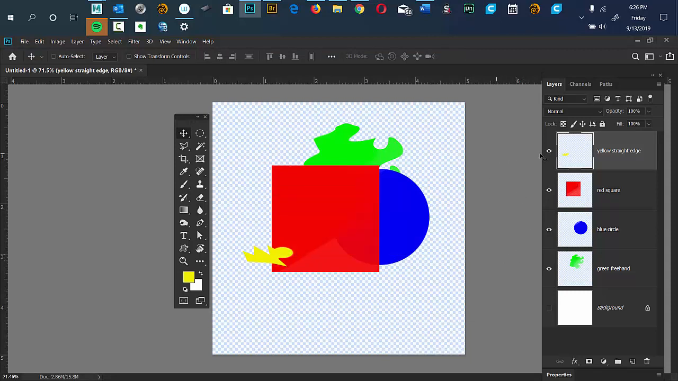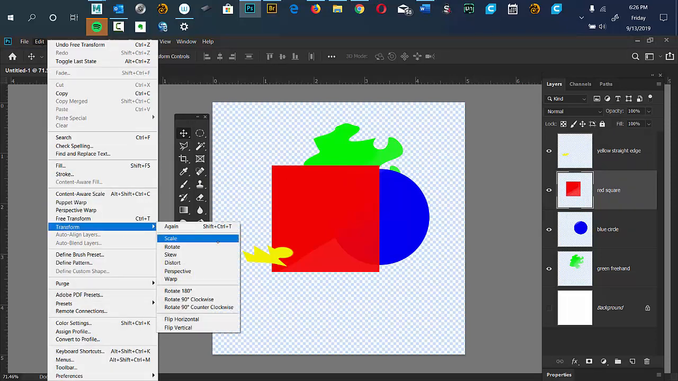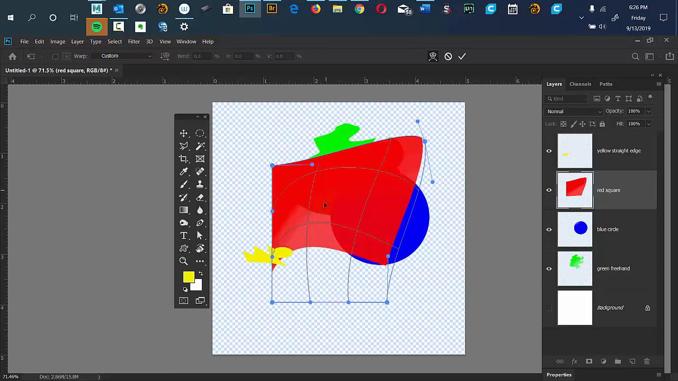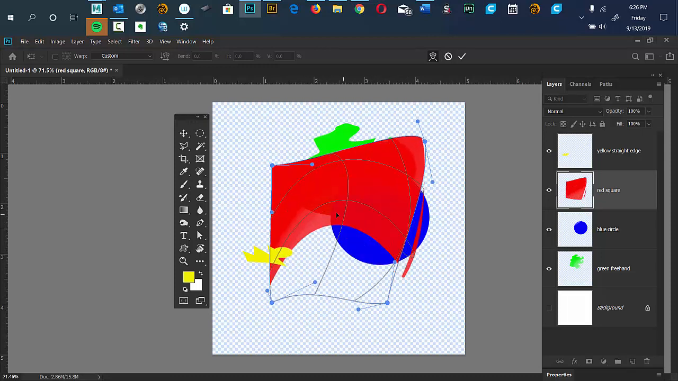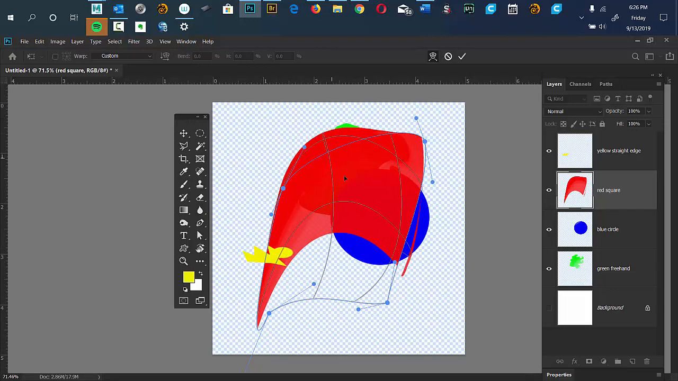All right, there's another little tool that I love. I'm going to go to my red square, and under the edit menu, instead of free transform, I go to transform and I go to warp. And I get this little grid here. Well, I can warp things around. And you're going to find some use for this tool from time to time as well.